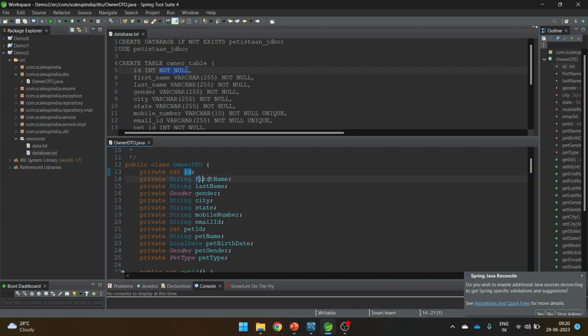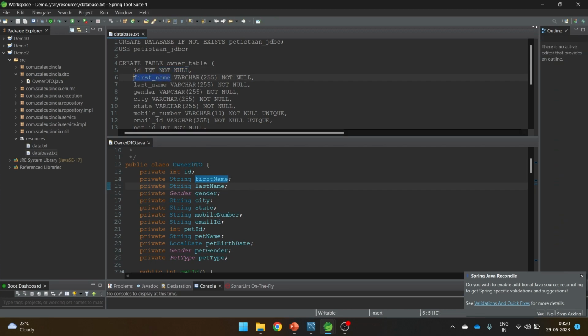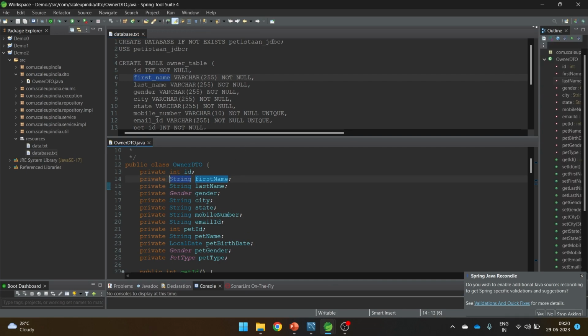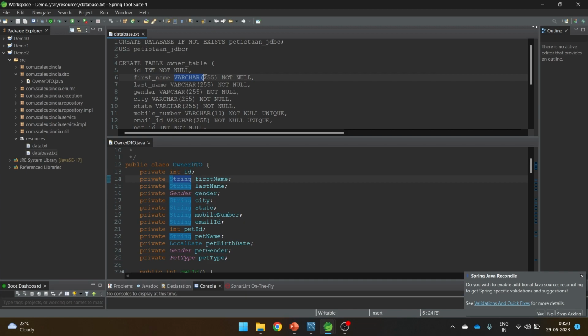Then we have something like first name. Now see here, I'm writing it as per the camel case approach, but in the table, I'm using my snake case approach because that's the preferred one. So here we say it's a string, and here we say it's a varchar with the length of 255. It is up to you. 255 is generally the max length which we choose. And we are just saying that it cannot be null, which means we need to add the data.